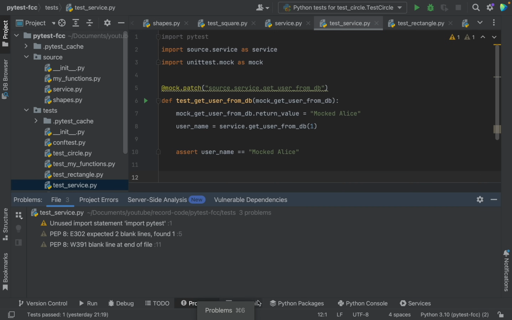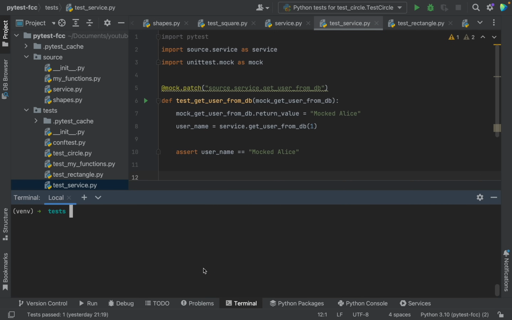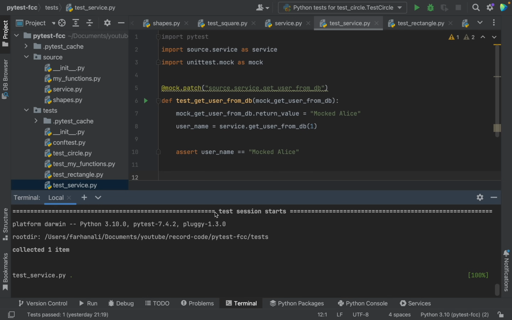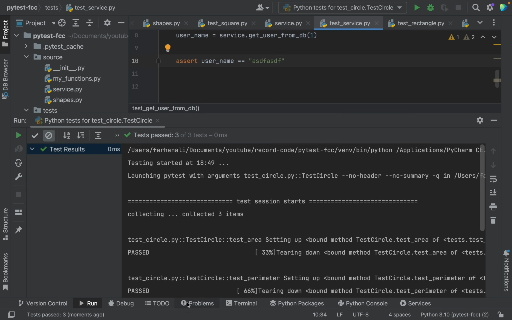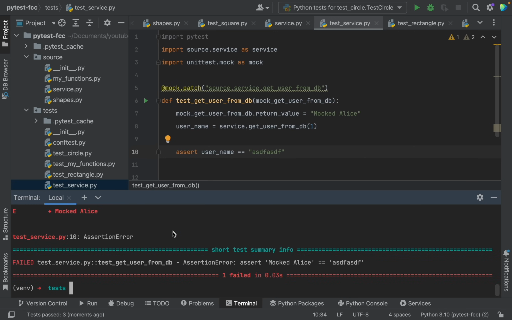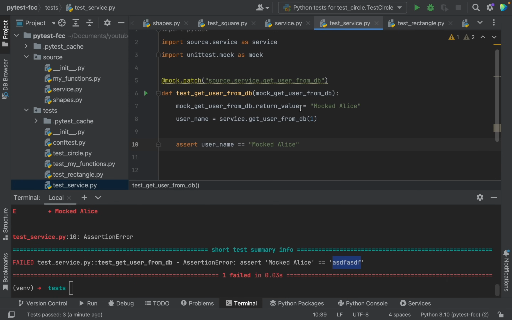All right, so that sums up the database test. Let's actually go ahead and run it. So let's go into terminal and we'll say Pytest and then test service, enter, and we get a pass. Now, if we were just to replace this with, say, ASDF, and then we run this, we're getting an error because mocked Alice, the return value that we're getting from get user from DB, does not equal ASDF. So in this case, we're not testing whether or not the database works. We're just testing to make sure that the response we're getting is what we would expect. So that's where mocking can be quite useful.